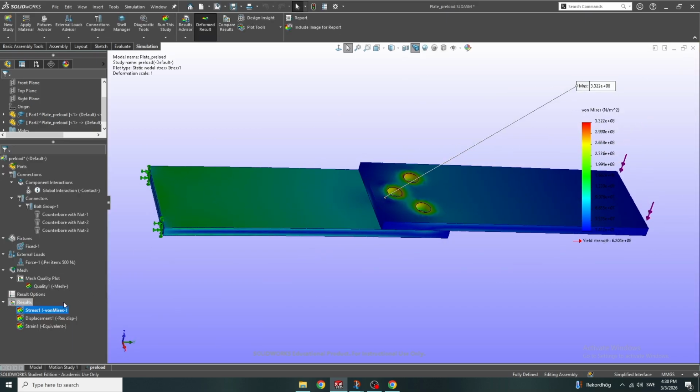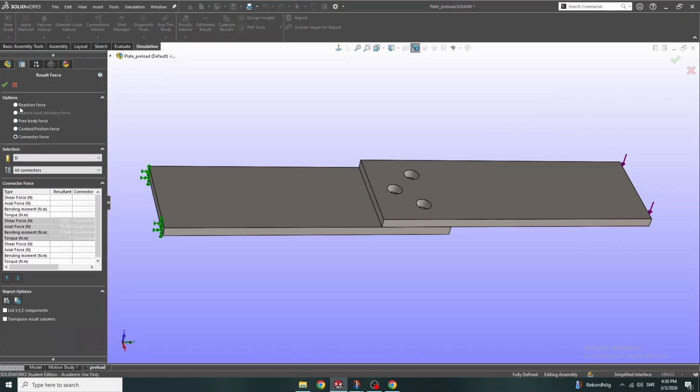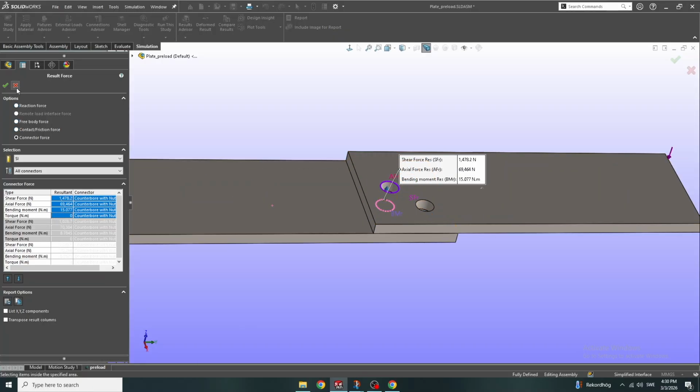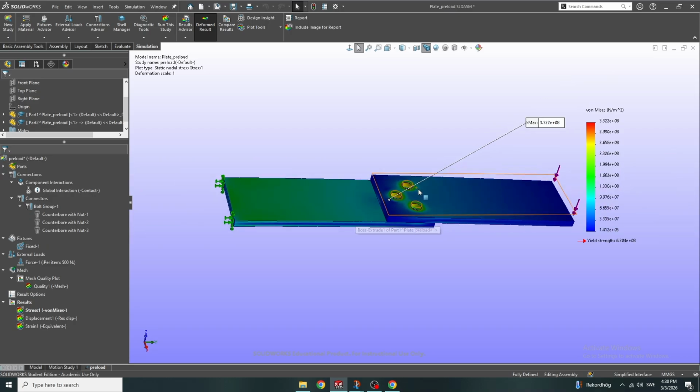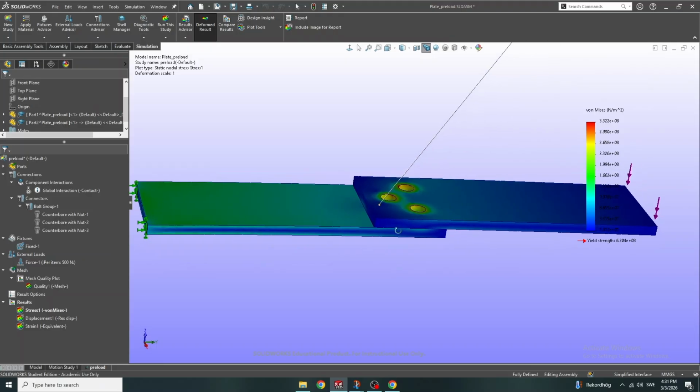And if you want information about the bolts, you can right click here and list connector force, and you can see reaction forces or connector forces. You can see shear force, axial forces, bending moment, and torque in each bolt, if you want information about that. That's how you apply a preload in a simple structure.